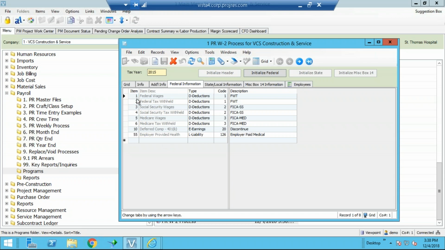So these item codes are really not necessarily going to be your own payroll deduction liability codes. These codes are right here. But these item codes, these are IRS specific. It has to do with electronic filing. For example, number 55 is the code that you've got to use for the employer provided health insurance. Okay. If you have deferred comp, it's number 10.